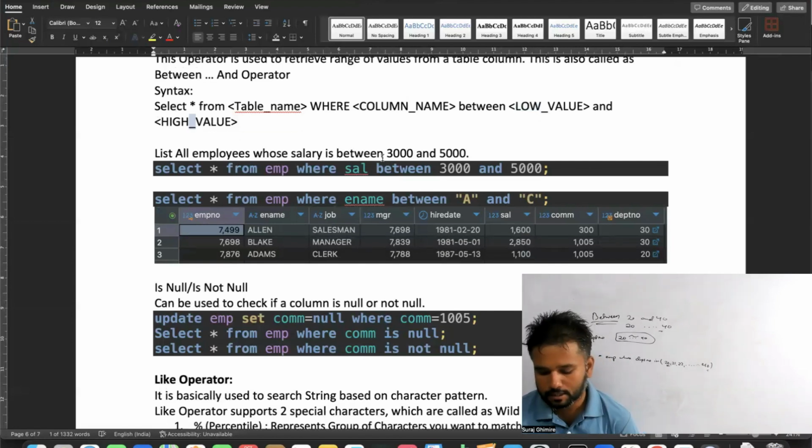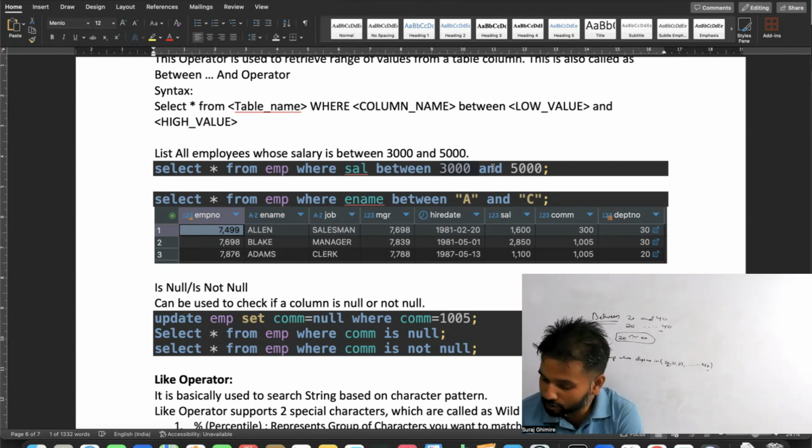Okay, who earns somewhere in the middle of 3,000 and 5,000, which means I'll get those employees who are making 3,000. I'll also get those employees who are making 4,000. I'll also get those employees who are making 5,000. Okay, now let's give it a try.